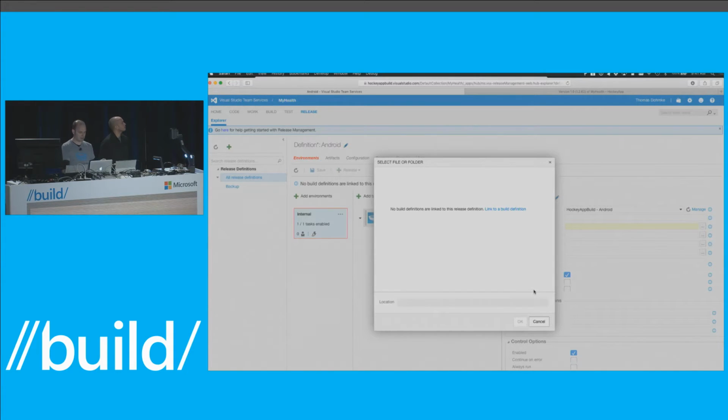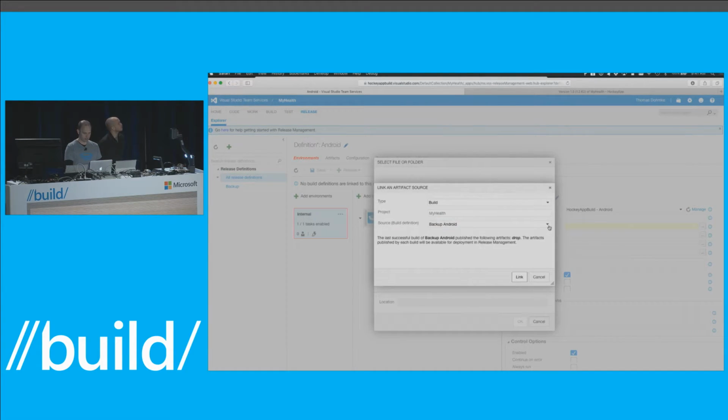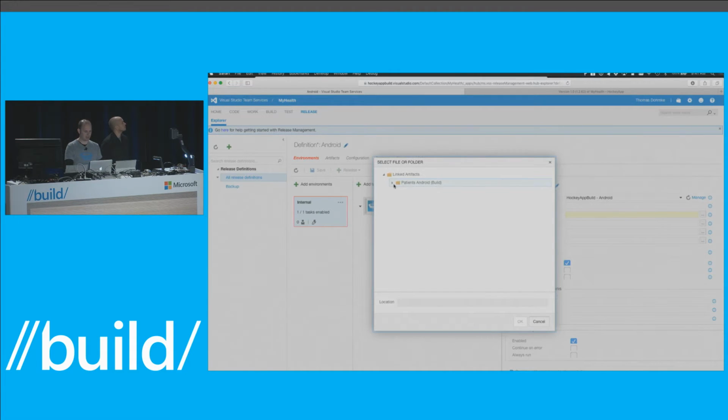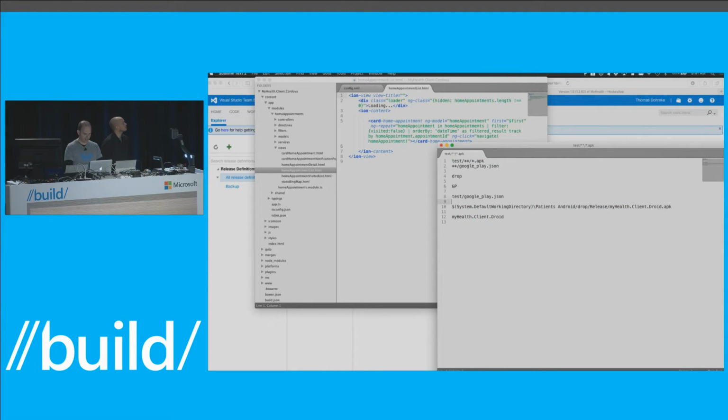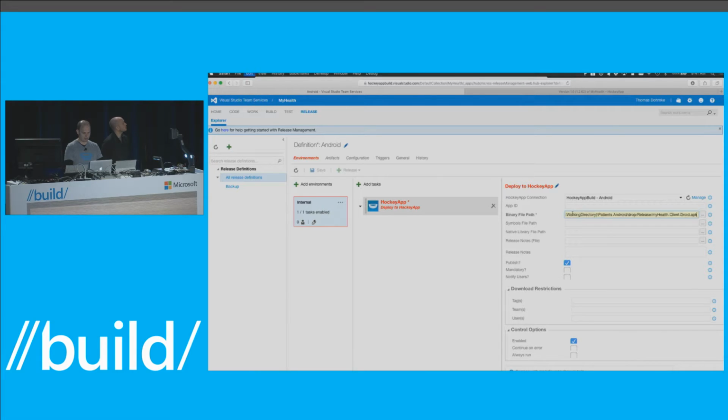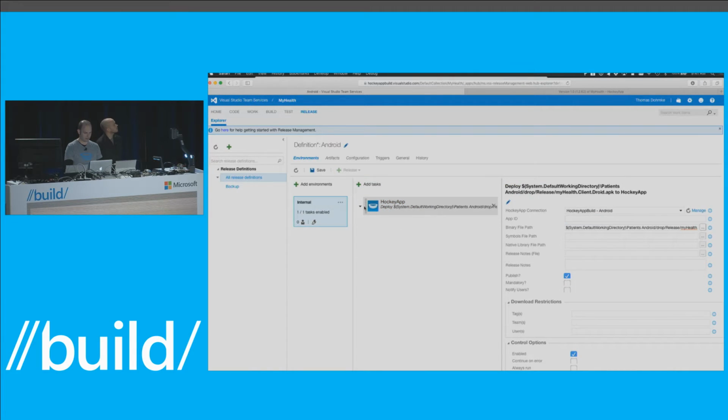And now, as my build is still running, I cannot pick it here, but once the build is through, I first have to link here to my build definition. So I basically link to my patient's Android definition here. And then I can pick from the drop, but as the drop is not there yet because it's still running, I need to wait until that build is finished. Now I have done that before, so I know what the path will be. So I can simply paste the path here and save that definition.